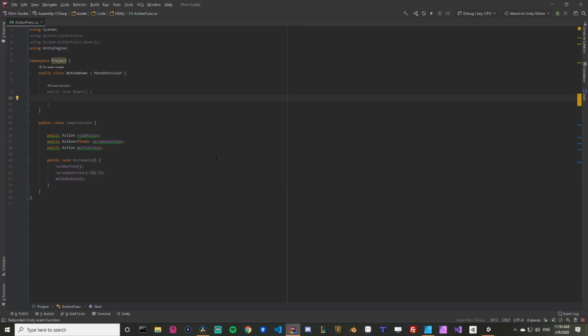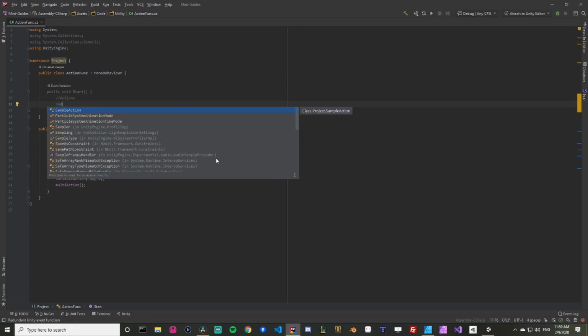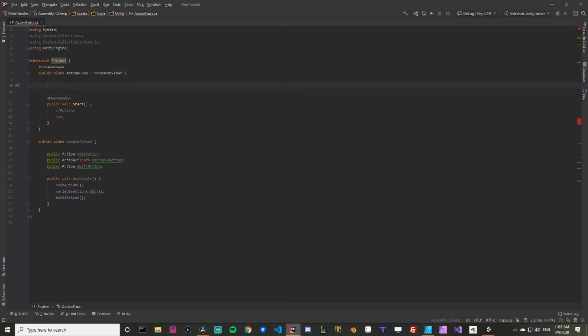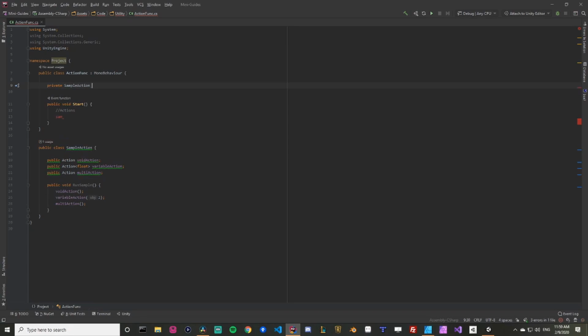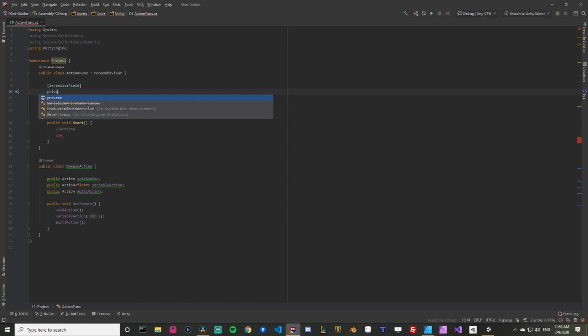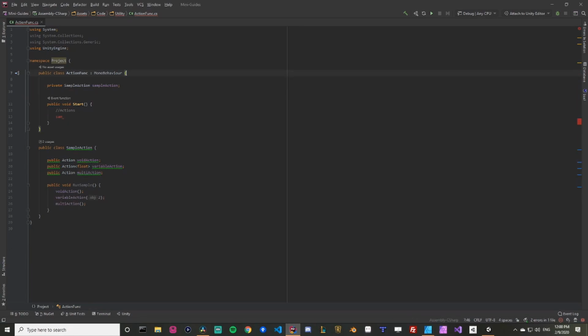So in our start function up here, we're going to say actions, and we're going to make a new sample action, which we need a variable for. So we're going to say private sample action, sample action. And if you're using straight up Unity where you have multiple mono behaviors, you could just do your standard serialized field, private sample action, and then this is stored in its own mono behavior. It's in a different class, and you go and link them up like you normally would in the inspector. Works the same way. This is just much easier if it's all in one go.